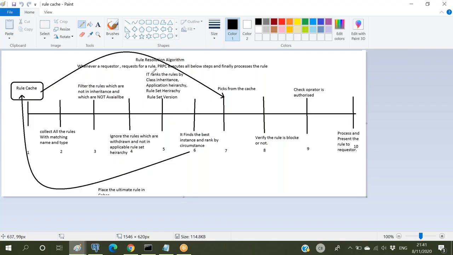So here PRPC will be ranking all the rules. Suppose I'm getting 5 instances for the first name property. It will give the 5th rank to the rule at the base class, and this is just an example. It will give the 4th rank to the rule in the direct parent. There will be a class considered as a direct parent, and a class considered as a pattern parent, right?